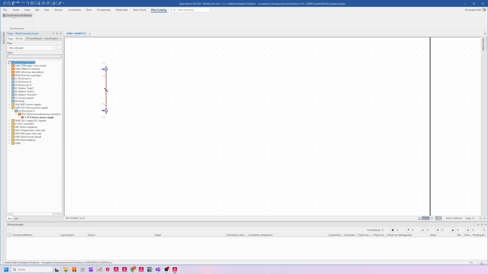We click on Connections and Reports. And as you can see, the message box appears and says finished updating connections and reports. And as you can see, the color of the connection has changed and the reports find their way back into the project.